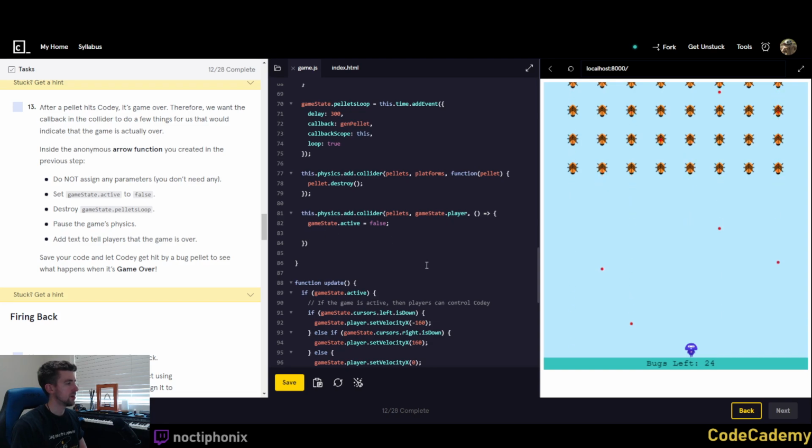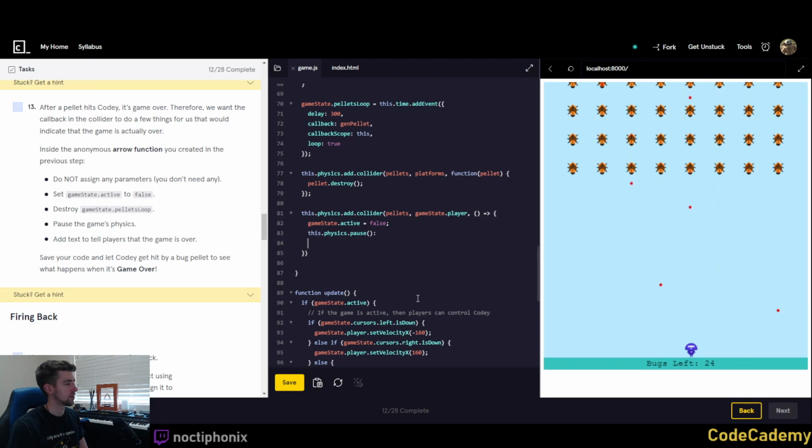Okay, so then we need to pause the game's physics. So this.physics.pause, and this would make it so that the bugs aren't moving anymore and everything freezes. So the pellets will be stuck in midair and the bugs will too. So this.physics.pause. And lastly, we'll add text to tell the players the game is over.